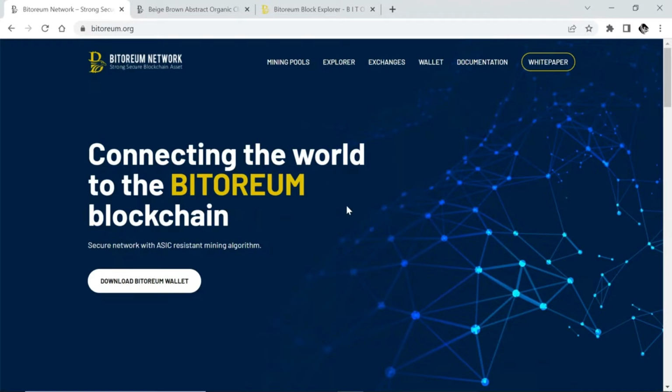So today we're going to be looking at the Bitoreum Network Explorer. If you don't know what Bitoreum Network is, I do recommend you having a quick look at their website by navigating over to www.bitoreum.org and then clicking on documentation where you can review their white paper.